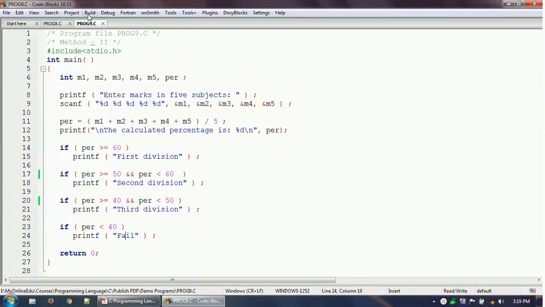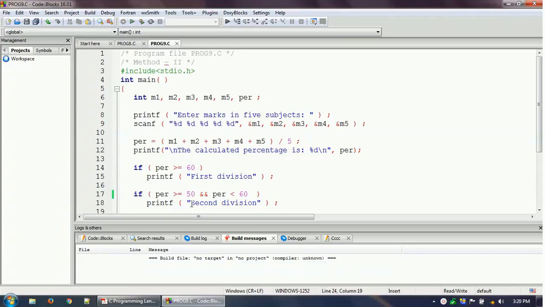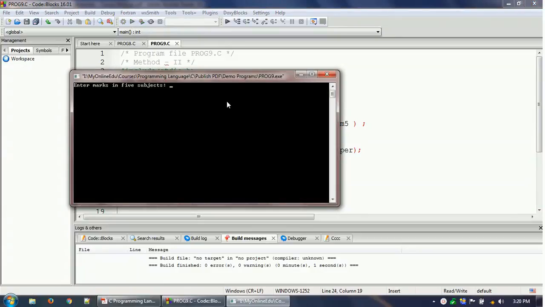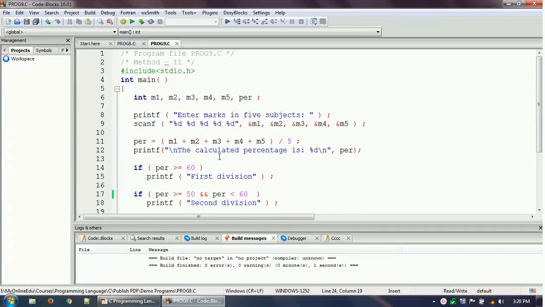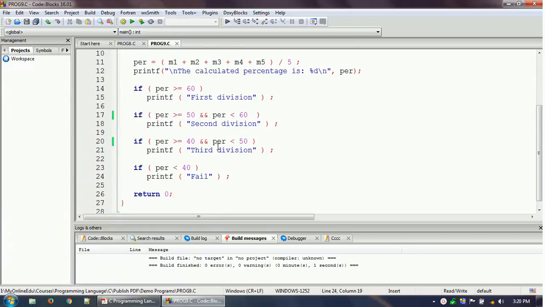So let's run our program. Let's first save it, and then we'll run our program after building it. So the build is completed. Now we'll run it. Let's enter marks something like 50, then 40, then 30, then another 50, then another 60. So you got a percentage of 46. So 46 means third division. You know that. So when the percentage is 46, what is happening over here? Let's discuss that.